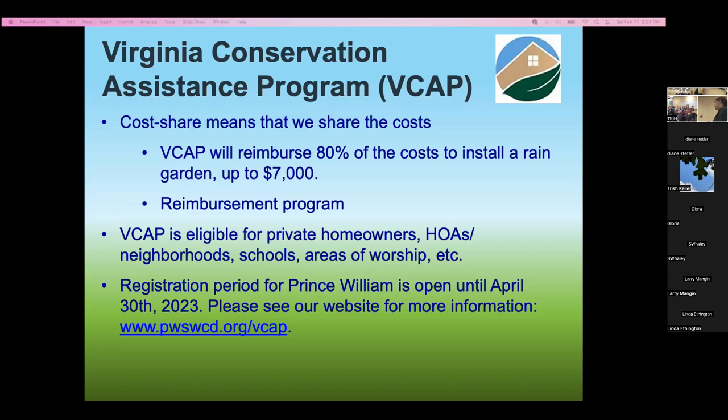We have an application on our website. You fill the application, you talk about what project you want to do, how much it might cost, just some general estimations. You send it to us, and then we're open until April 30th. Then sometime mid-July or so, we'll contact you and let you know whether or not we think your project is good for VCAP. What I tell everyone is it doesn't hurt to apply. The worst thing we could do is say, no, this isn't eligible for VCAP. Well, guess what? You already did all that work of designing your rain garden and figuring out what plants you wanted, so you could still do that on your own. So it doesn't hurt to apply.